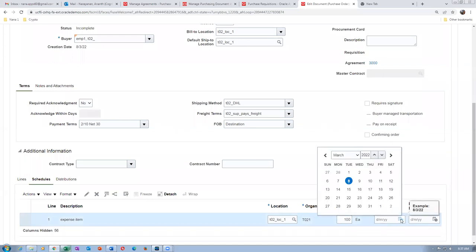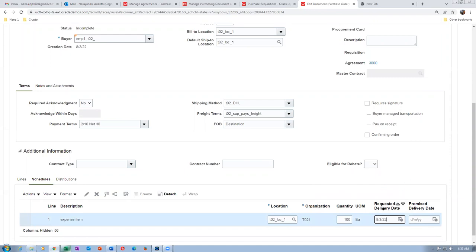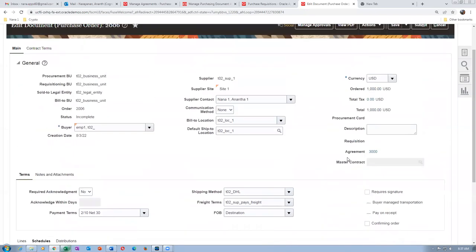Fine, PD is the promised date, and NBD is the need by date, basically. Fine, requested date or need by date. One of the dates is mandatory. And you have to save now.